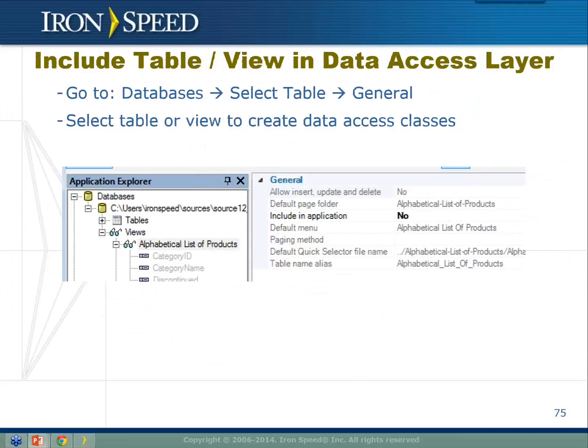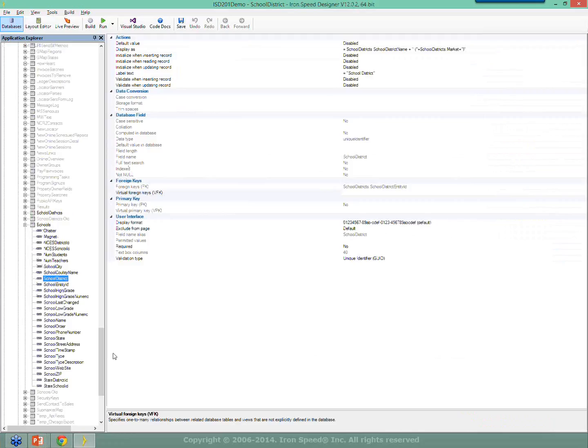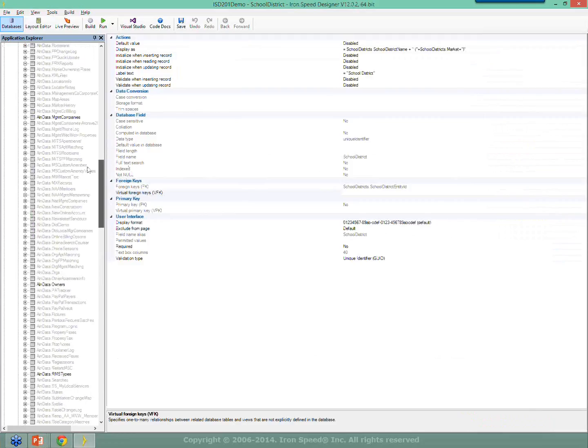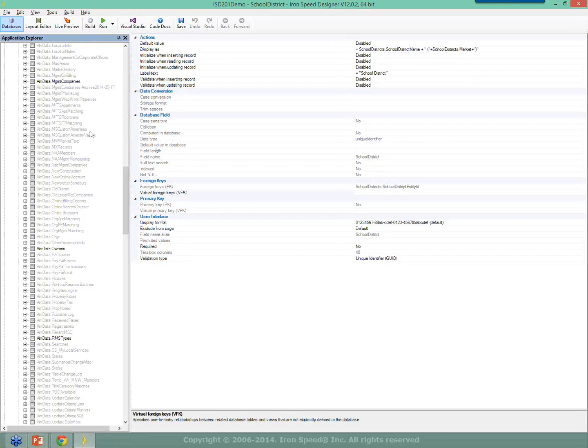Okay. The other thing, you probably noticed this. When we went to our database tab, I have quite a few tables that are grayed out, and only very few of them actually are highlighted. The reason is because those aren't included in my application. So if I want to write some code to access a certain table, then I need to tell IronSpeed to actually generate the data access layer for that particular table. And there's two ways to do that.